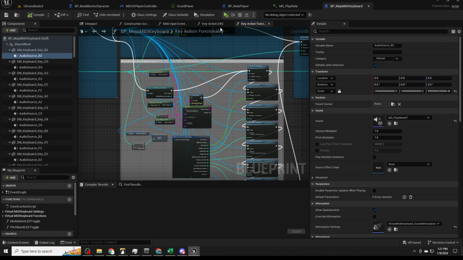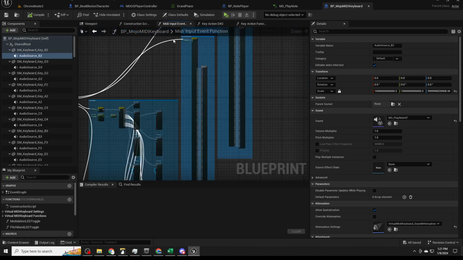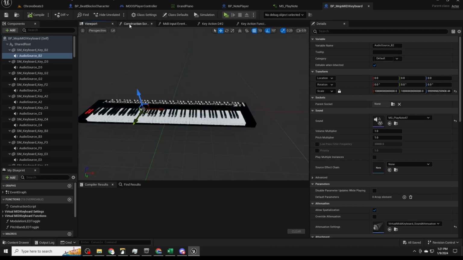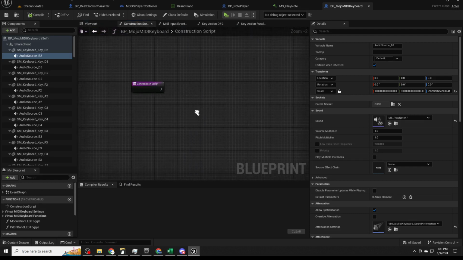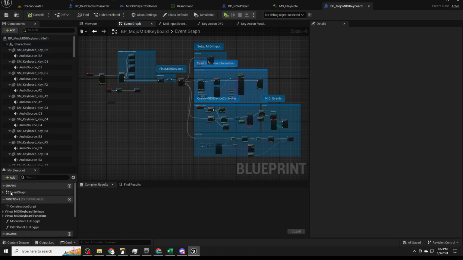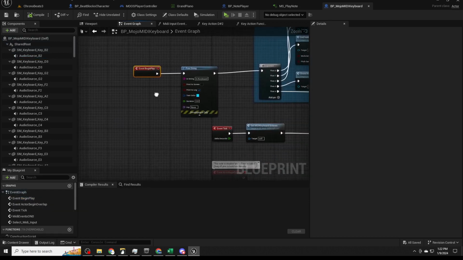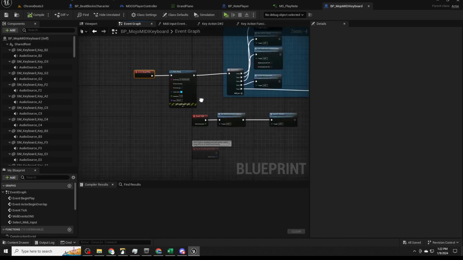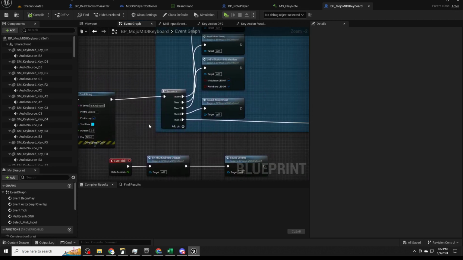Now, just from the MIDI perspective, I'll show that real quick. I need the event here. Construction script, no, I need the event graph. Let's look at the event graph. So here's the event graph, and this is for the MIDI player. It goes in there, I've got a bunch of notes in here, and it does a bunch of stuff.